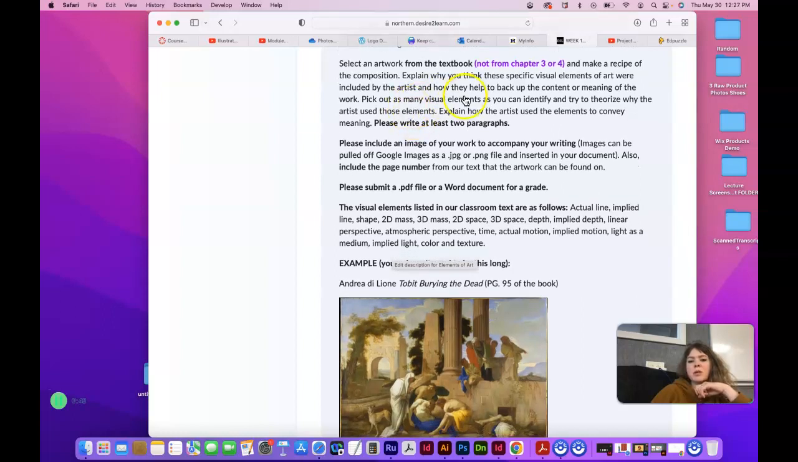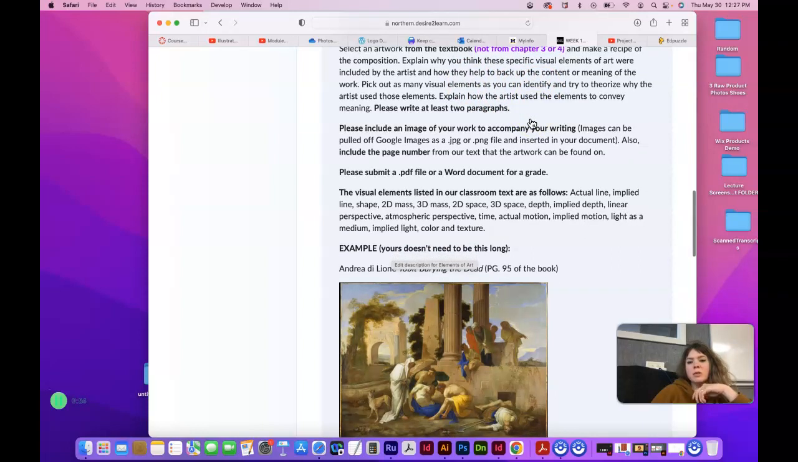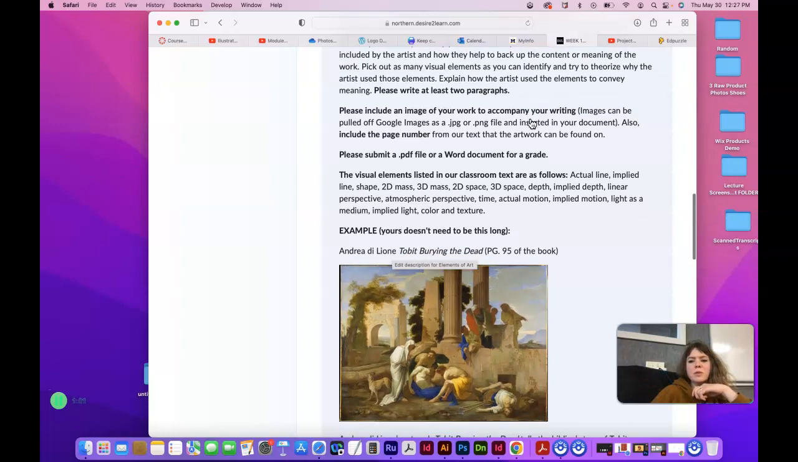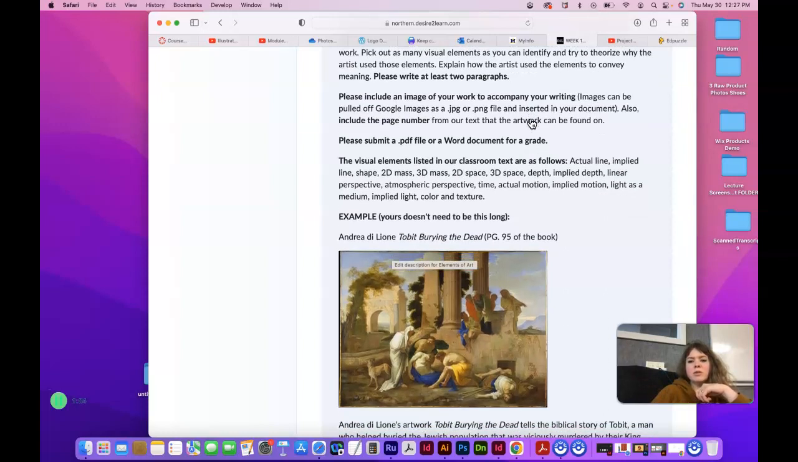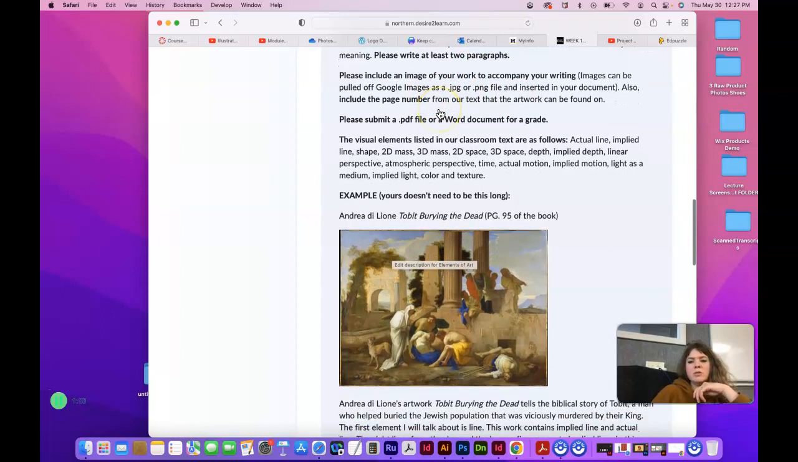Pick out as many visual elements as you can identify in the piece that you choose from the book. Try to theorize why the artist chose those elements. How do they create meaning in the artwork? Explain how the artist used the elements to convey meaning, like I just said, and write at least 2 paragraphs. Include the image of your artwork to accompany your writing.